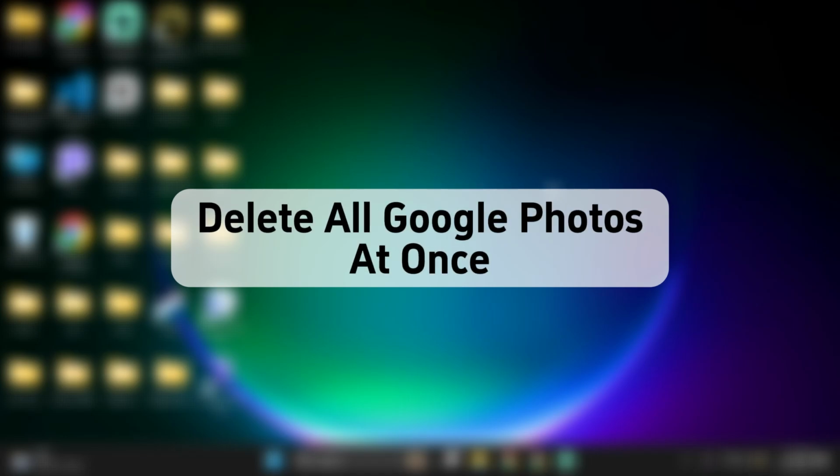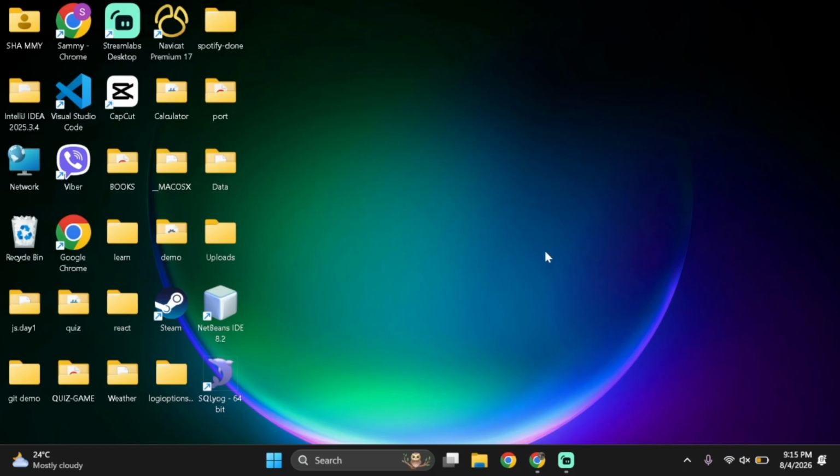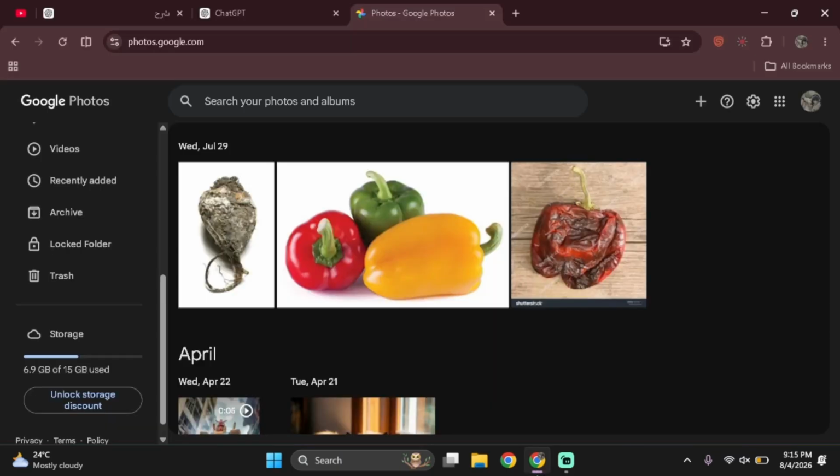How to delete all Google Photos at once. So, for that, first of all, open up your browser and then in the search bar, search for photos.google.com and then sign in to your Google account. While you can delete photos on your mobile, using a computer makes deleting everything much easier.